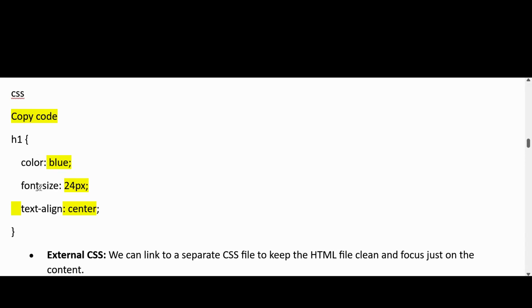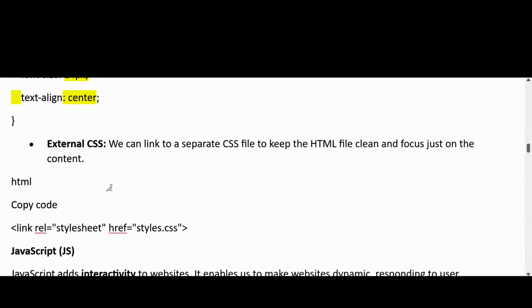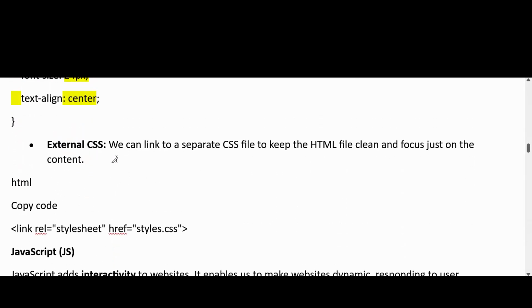When we go to the font, we want to change the font size, which is the property, and we are setting it to a value of 24 pixels. When we go to the alignment, we want to change how the text is arranged, and we want to center it. So another feature of CSS is the external CSS.